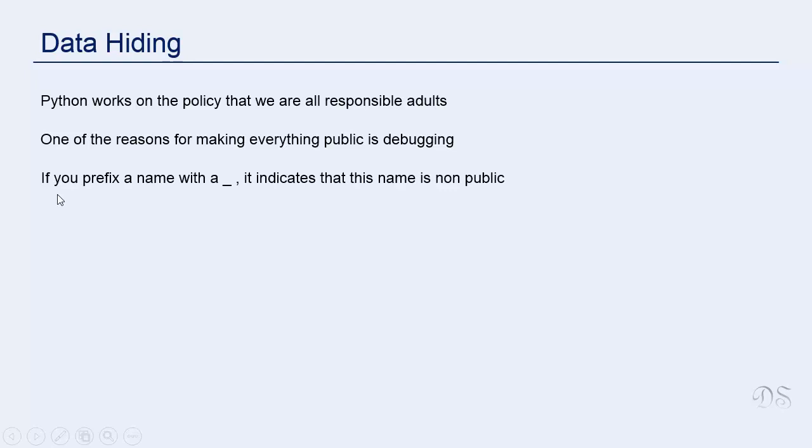So if you prefix a variable or a method with a single underscore, then it indicates that this name is non-public. It is only for the internal use of the class and should not be accessed outside it. If you prefix a name with double underscores, Python will do some name mangling and that attribute will not be directly visible from outside the class.